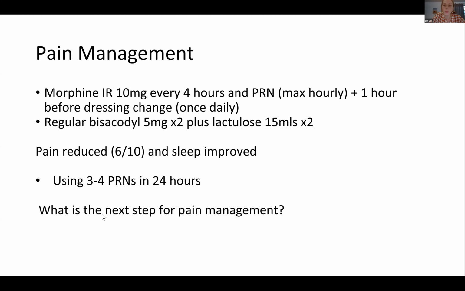So some of the people on the call that responded on the chat, like Muriel or maybe even Bundi, do you have any suggestions on what you would do in your setting if you noticed the patient had reduced pain and their sleep was improved, but you did see that they had 2 to 3 as needed doses in 24 hours? What would be your next step?